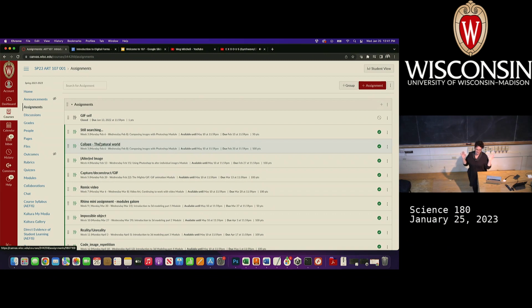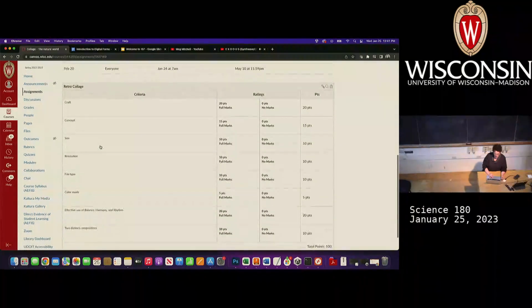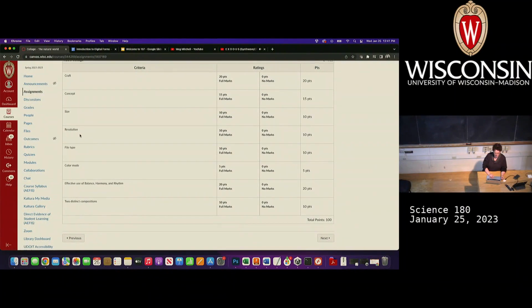But obviously I have to give you a grade, so I can't be that person 100%. Like this collage assignment, for example, it has certain things that we're working with in class, like resolution. We haven't gotten to resolution, so you might not know what this means, but I'll specify that your assignment has to be this many pixels by this many pixels. And that's pretty clear, right? Is your assignment that many pixels by that many pixels? In other words, did you follow instructions?